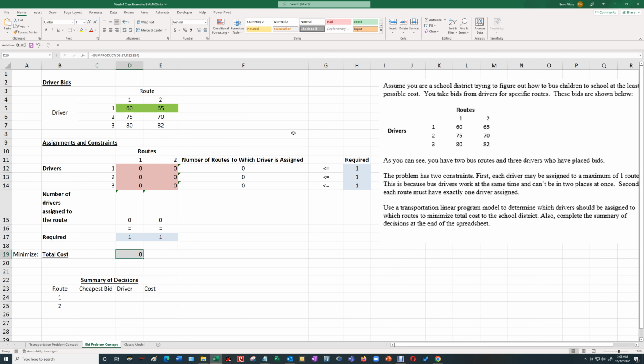So now that we've got the formulas in here, let's run Solver to see what the optimal solution is. In fact, let's look at it intuitively. If you look for route 1, the driver that has the cheapest bid is driver 1. So we would assign driver 1, see the 1, I'm going to put a 1 there, to be the driver of route 1. And unfortunately, we can't use driver 1 again because a driver can only be assigned to one route. So now let's look here for route 2. We would like to assign driver 1 to route 2 because they only charge $65 and we're trying to minimize costs. But unfortunately, driver 1 is busy on route 1, so we have to exclude driver 1 from route 2.